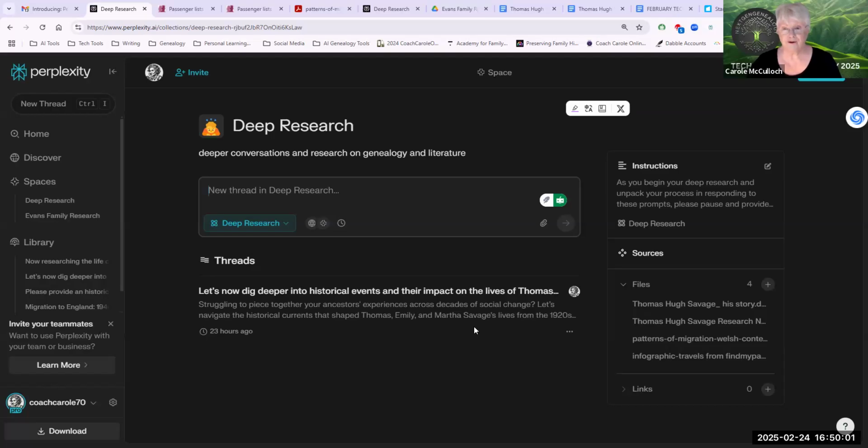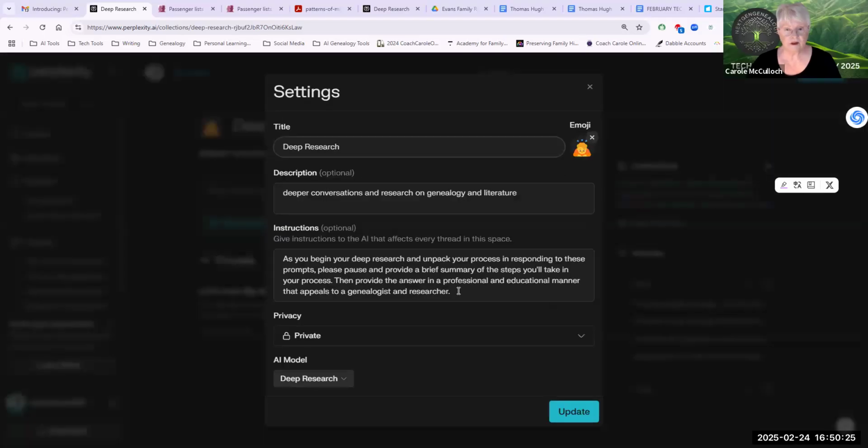You've probably heard me say it before, but you can give your spaces some instructions, like this over here that I've given to deep research. As you begin your deep research and unpack your process in responding to these prompts, please pause and provide more detail. I can edit that. Provide a brief summary of the steps you'll take in your process, then provide the answer in a professional and educational manner that appeals to a genealogist and researcher.